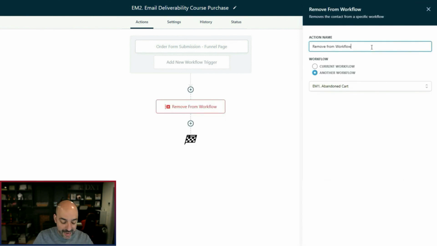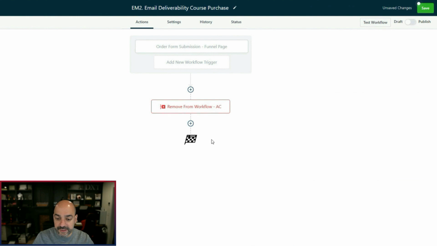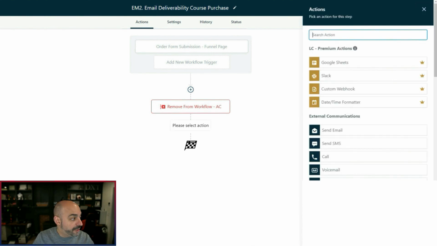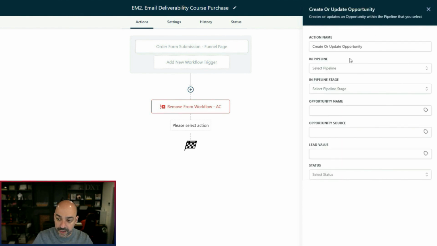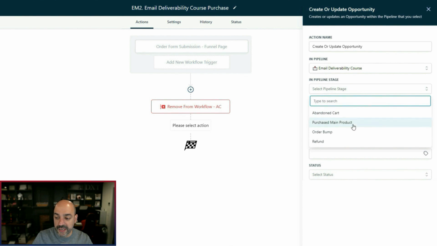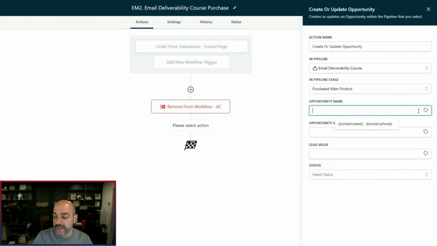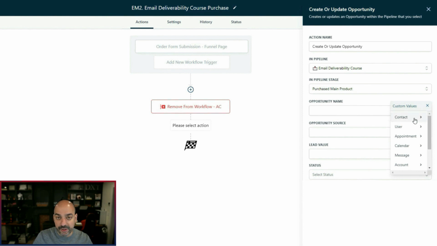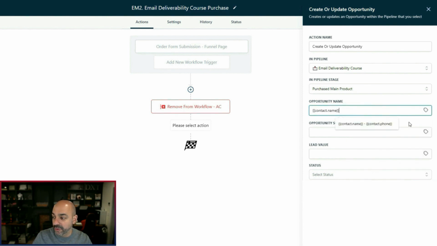And I want to make sure I also tag this, right? Remove abandoned cart, just abandoned cart AC. Go ahead and hit save. I want to update my opportunity that I created, right? So I'm going to come over here, create an updated opportunity. I'm going to go to my email deliverability course. I'm going to come over here to purchase main product, the person's contact name and phone, allow. And again, the way I push this, little tag that looks like a price tag, contact, full name.